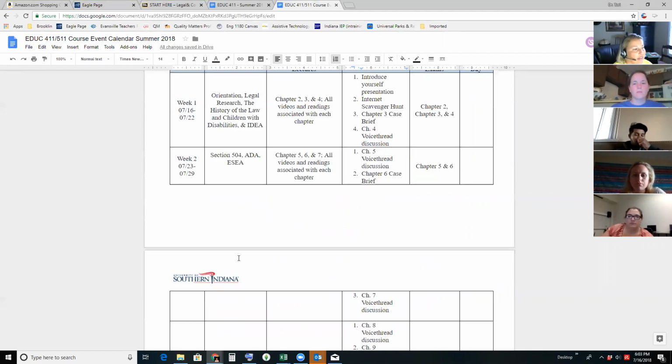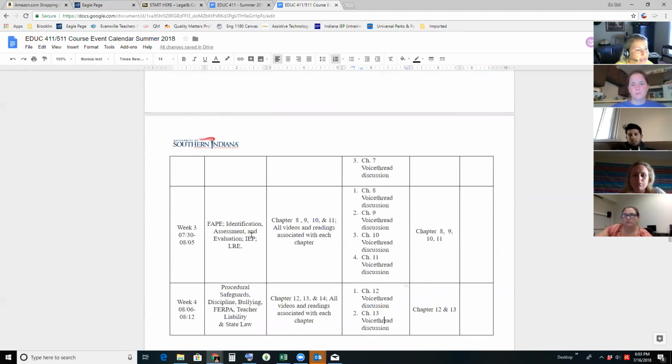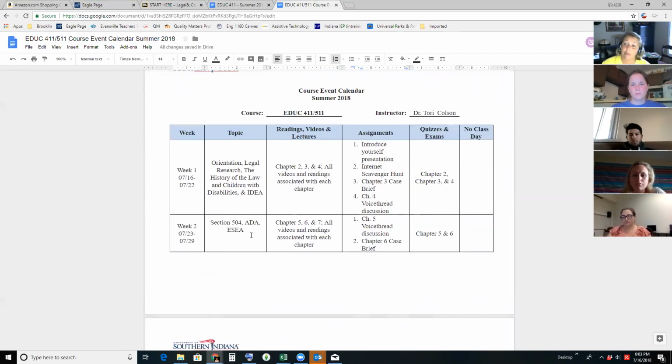The next thing is the course calendar. If you look, I have everything divided into 4 weeks. We will be covering most of the chapters in this, and I'll tell you about one particular chapter next week that's kind of an iffy chapter, but I've put a lot of supplemental material for you because the law has changed since this textbook was published. And this textbook just came out in 2015, so it hasn't been that long ago.